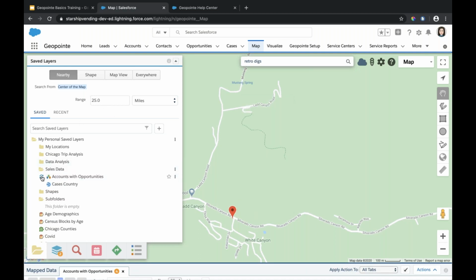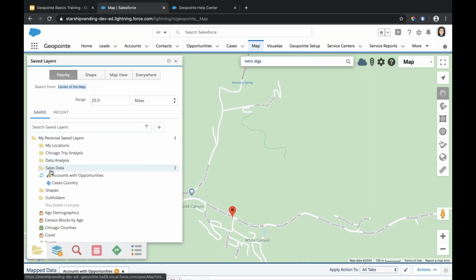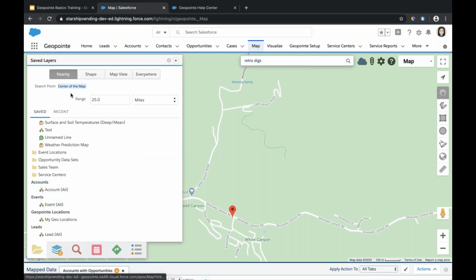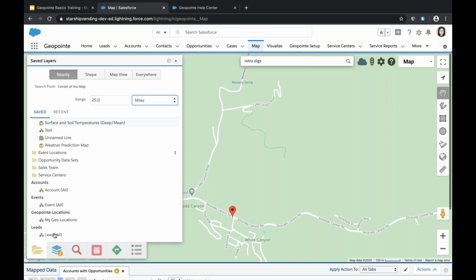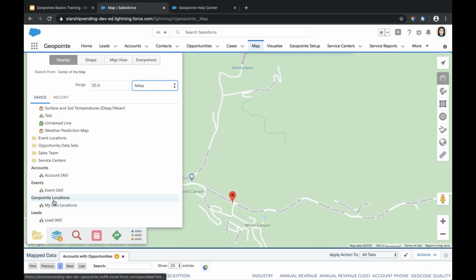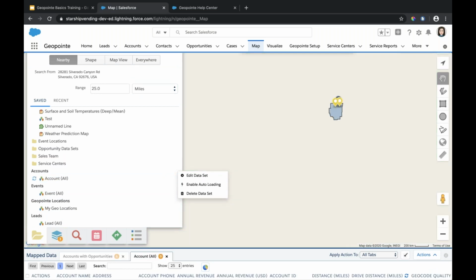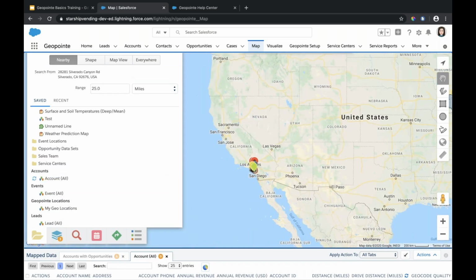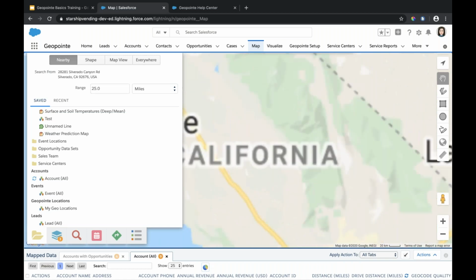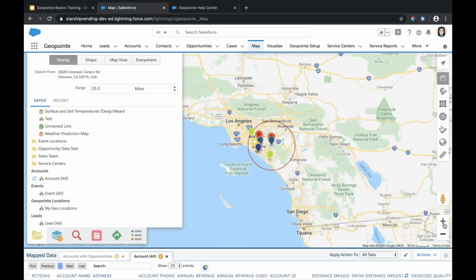So yeah, let's do a quick nearby search. We're going to do, let's just do all accounts. And you see here I have a range option set up. You can even do drive time. So we're going to search 25 miles from this location there and see what accounts we get. And you'll see it's going to give us a radius shape, and it's going to give us a list of results in there. So there they are.